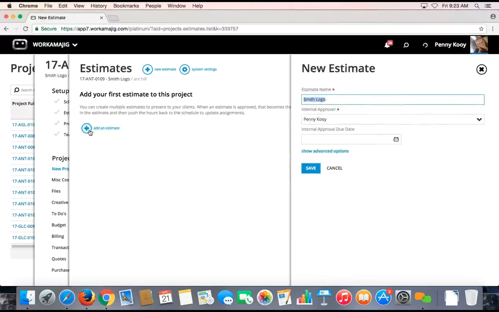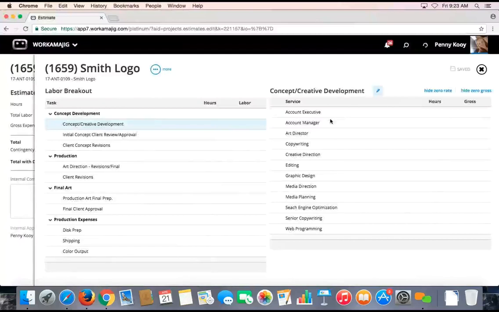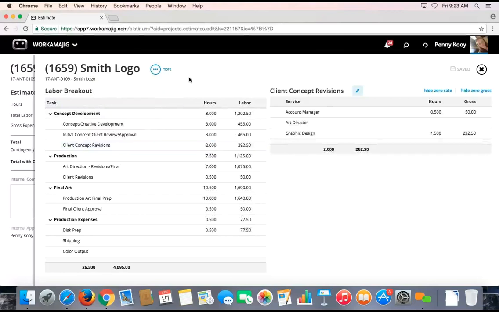We can always add a new estimate in from scratch, and at that point in the labor selection, we can either go task by task and manually choose what services we're going to need and how much time of those for each task. Or my personal preference, since I've already developed my plan in my schedule, I'm going to pull that information right in from my project schedule, and that way I know I have not missed anything that I planned for. So as you can see, task by task, the system is now showing what we planned in our project schedule as labor we're estimating for.